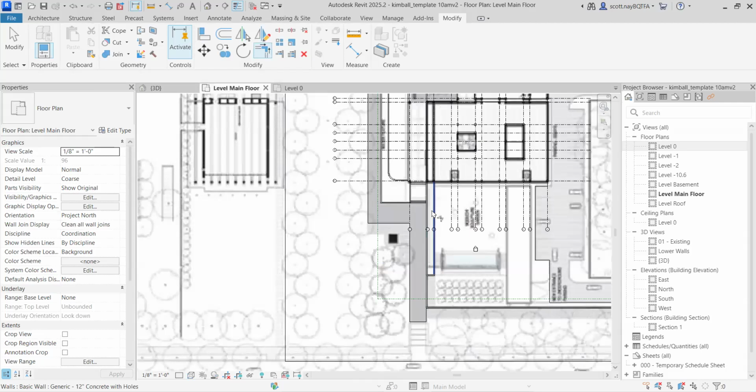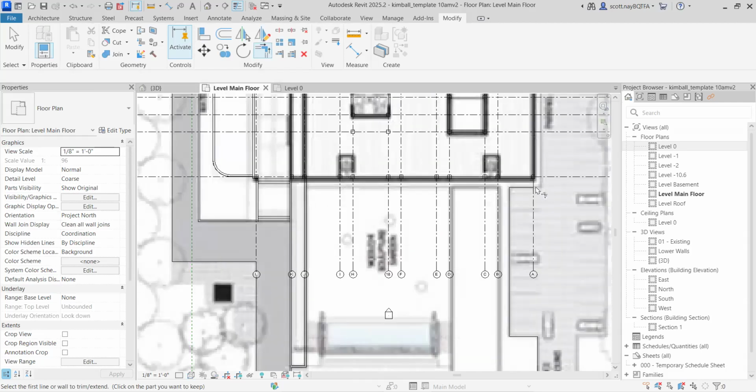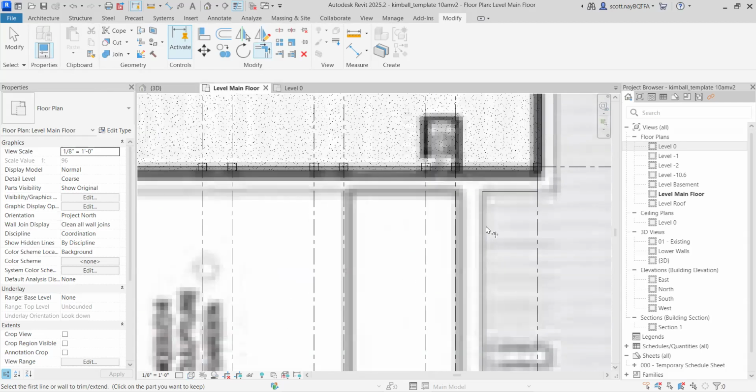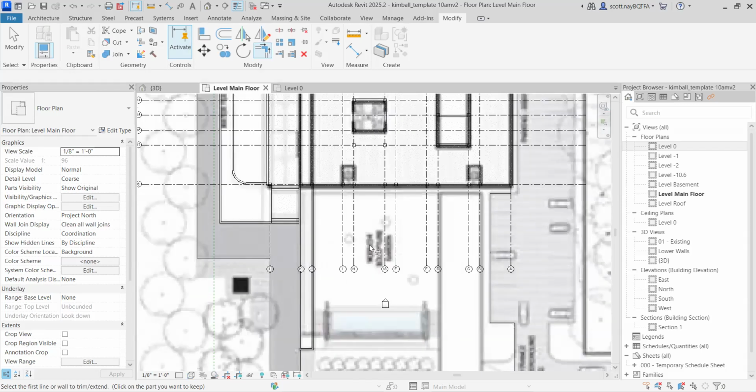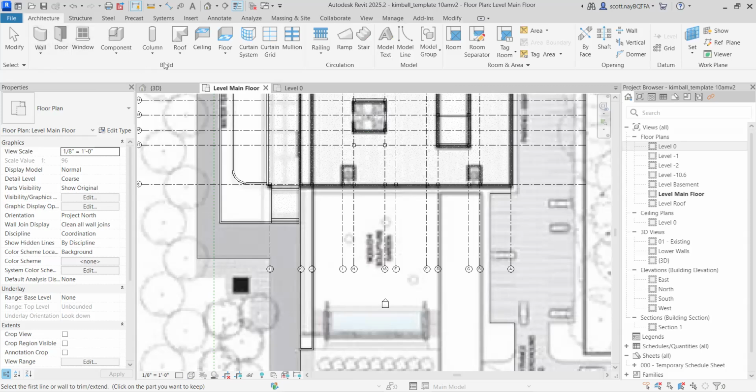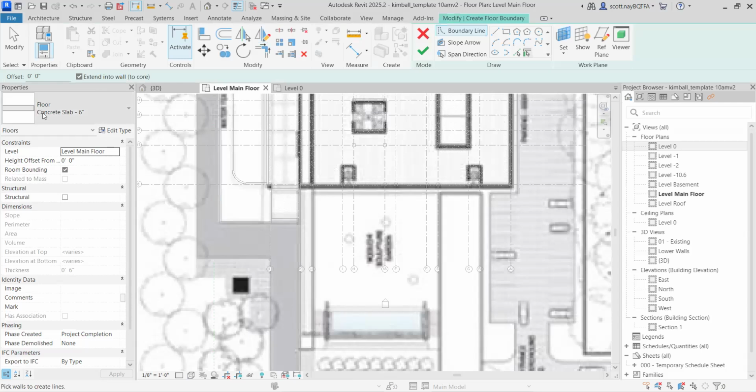Now I want to do sidewalks. I want to make them a consistent thickness. So I'll show you how that's going to work. I'm going to come in and do architecture, and I'm going to make a floor. And I'm going to make sure it's the 6-inch concrete slab.